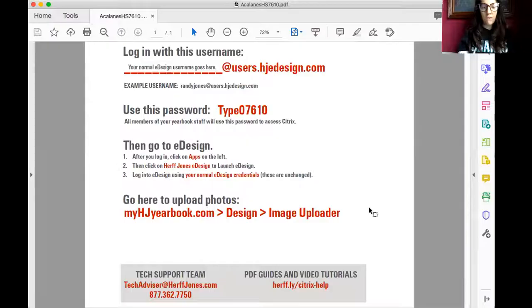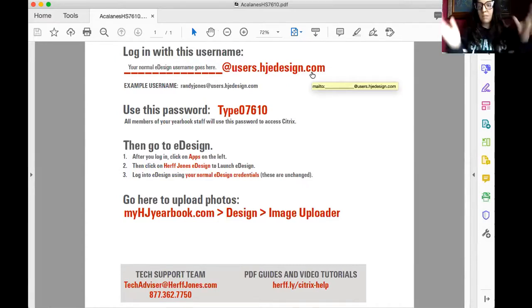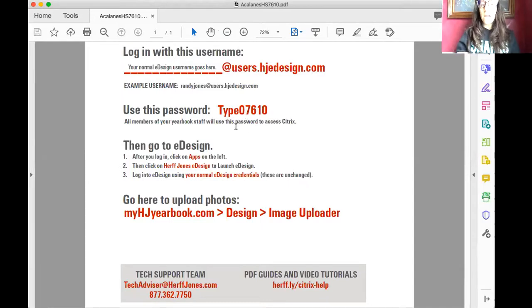So I'm going to show you now what the login sheet will look like that each school is receiving. So you're going to go to my HJ yearbook like I just showed you, like you normally do. Your login is your EDesign username at users.hjdesign.com. That's your login to get into the Citrix space. Every school has their own unique password for the Citrix login. So every member of your staff will use the same login to access the Citrix workspace.